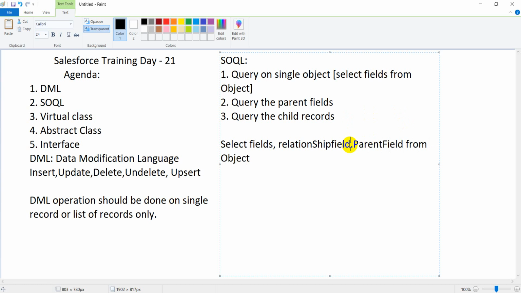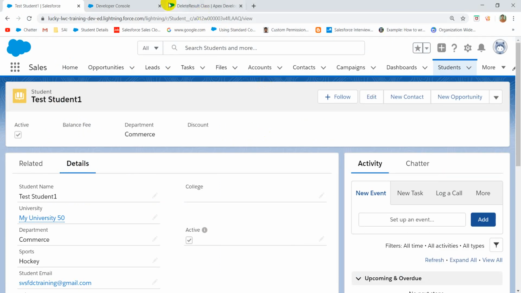For custom fields, you have to give double underscore r. You know what a standard field and a custom field are; a custom field ends with double underscore c. Instead of double underscore c, you just need to give double underscore r, dot parent field. Okay, let's see how it goes. Very simple, you can have both ways.